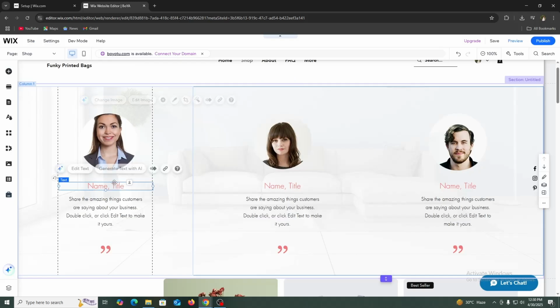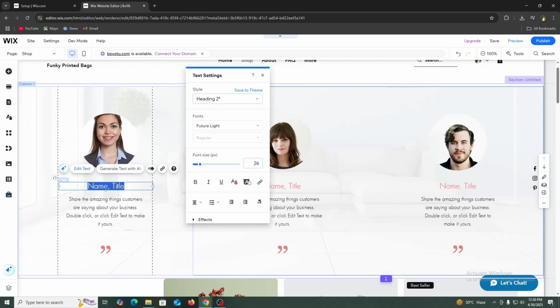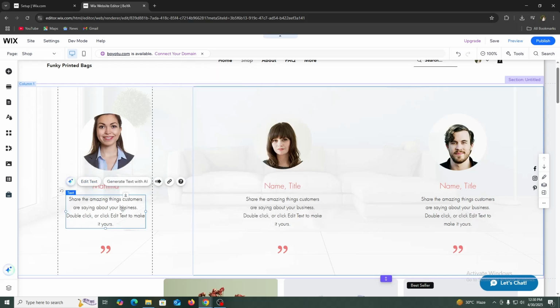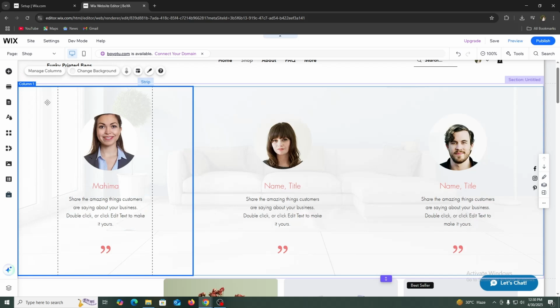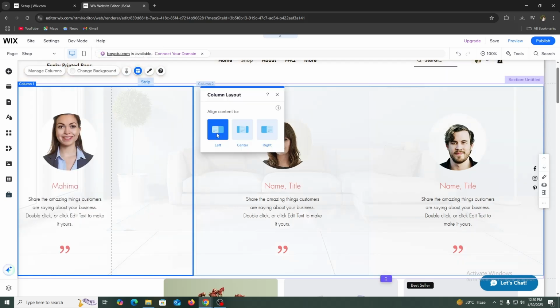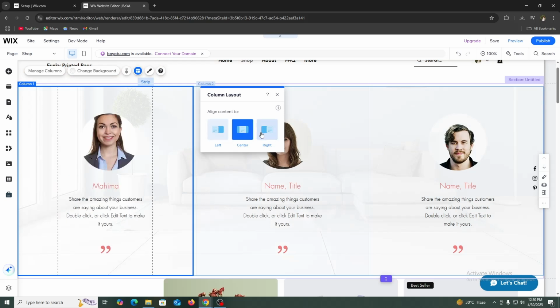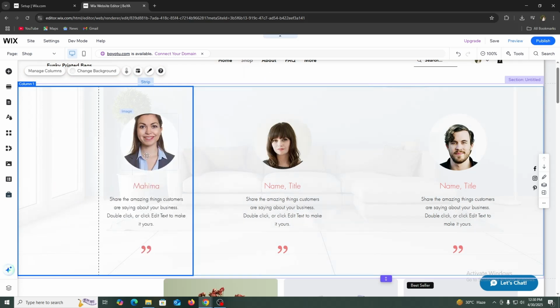Then I will change the name. I will give a name, Mahima, and this is the name of my reviewer. And here you can share your review also, and in this way you can change the two options, or also you can add more columns here. So just click on layout, and you can see that it will be left corner right. You can choose anything you want, so you have the full authority to change anything over here.